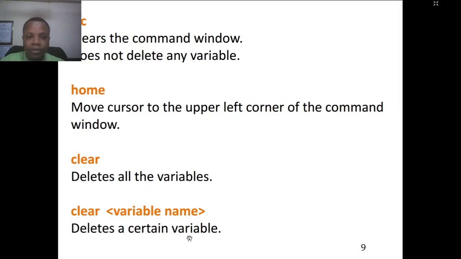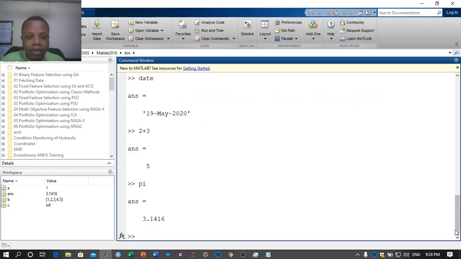Now suppose that you've done so many things and you would like to clear your console. You can just use the clc function, and this is just going to clear your console for you.